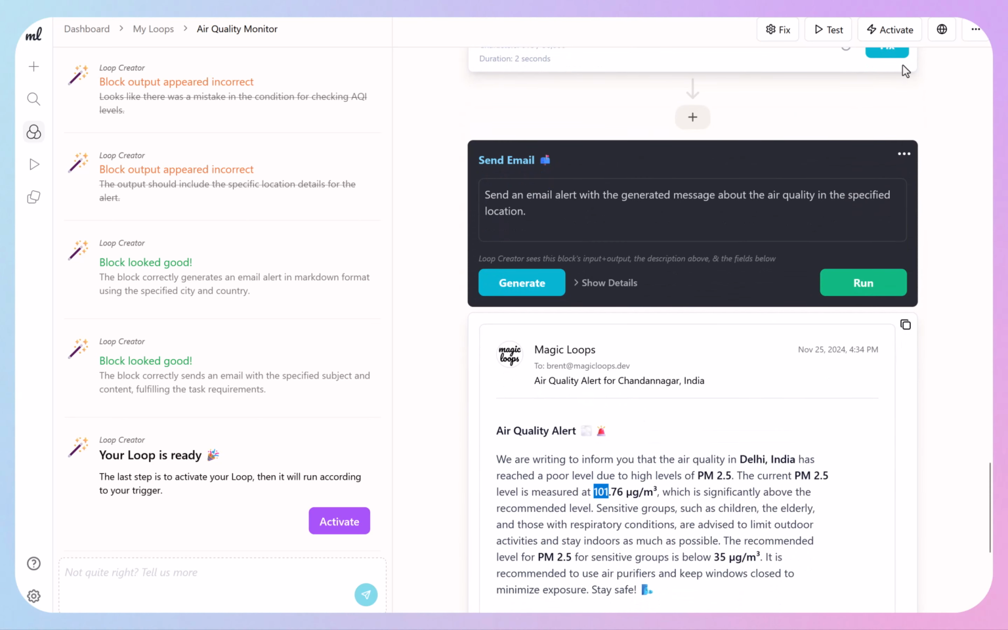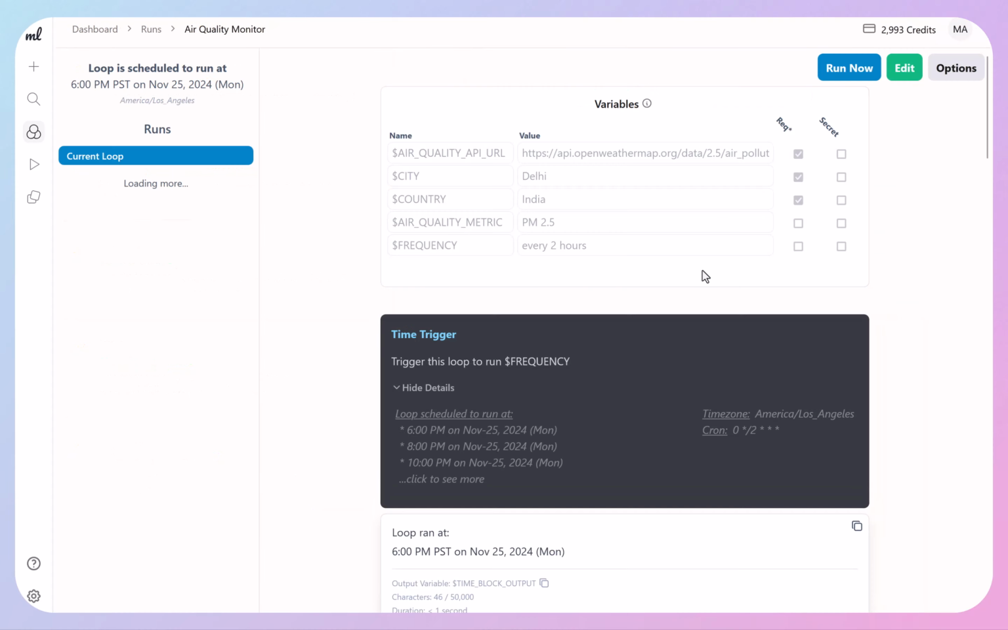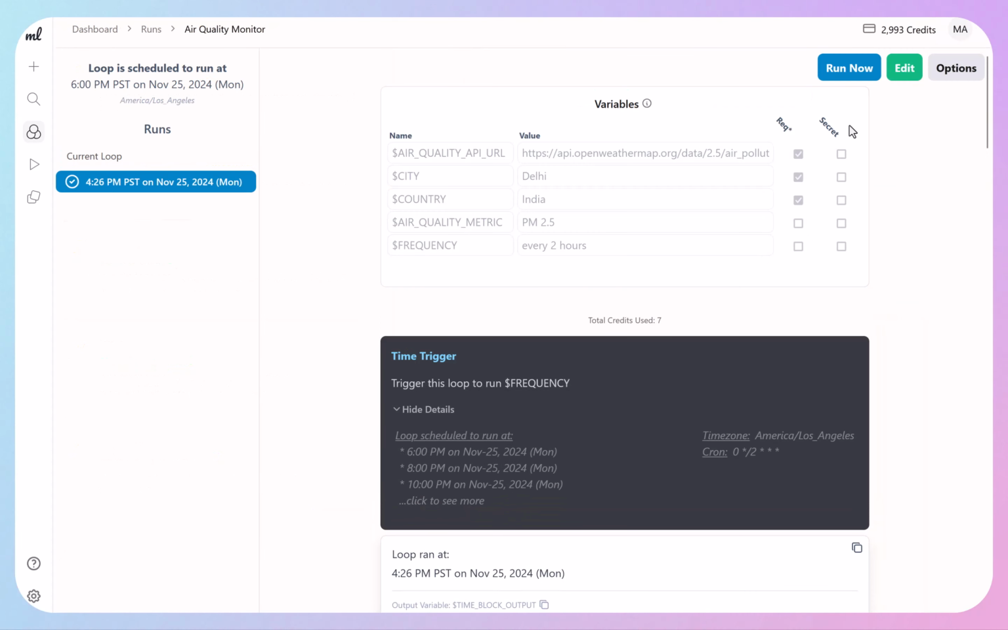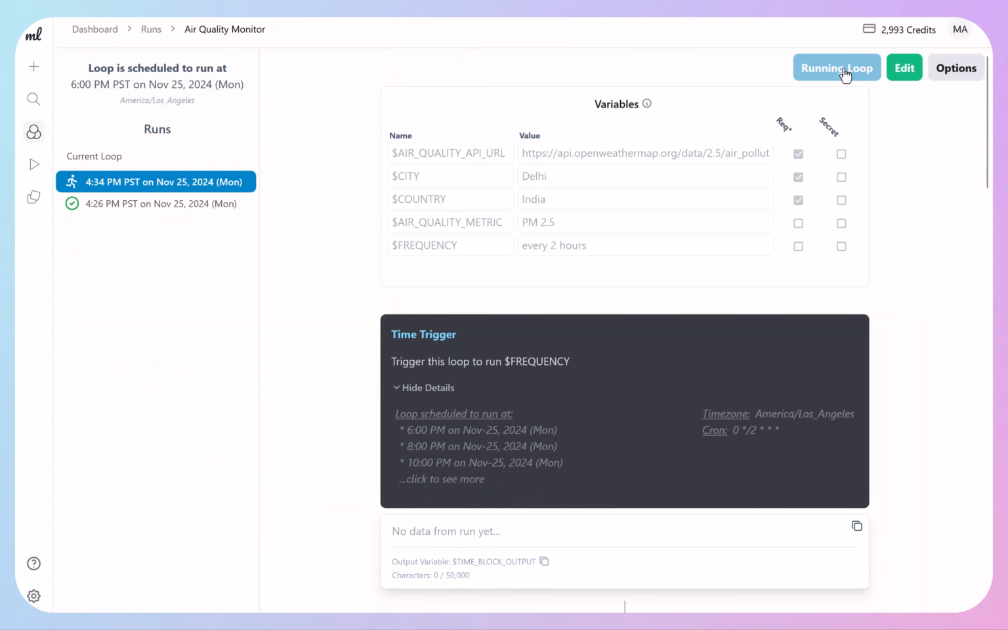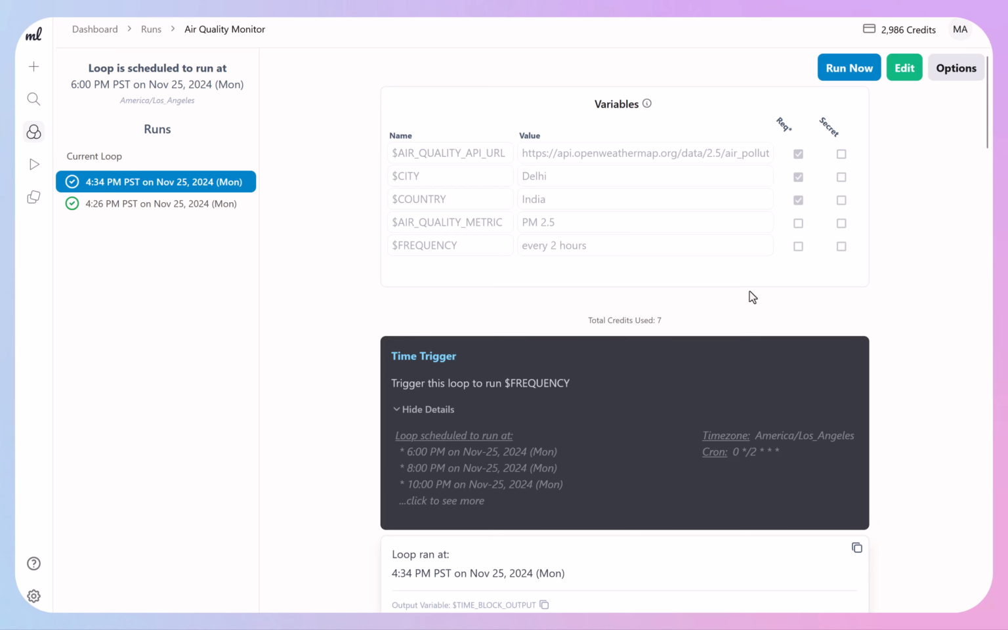So if you want, we can activate it. And once it's activated, we can run it one time. So it will send it to our email and we can check to make sure that everything is working properly. Great. So that's all for this video on how to create a magic loop that monitors the air quality according to how often you want to get an update.